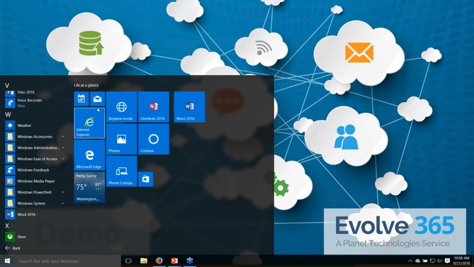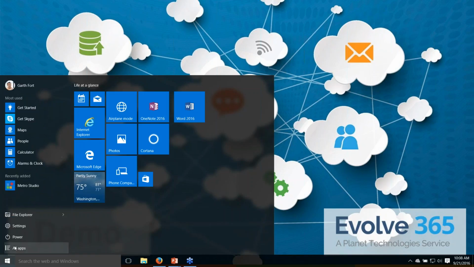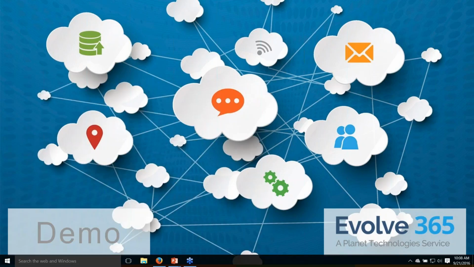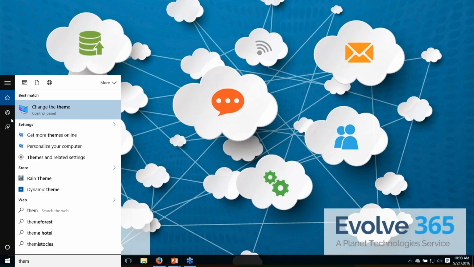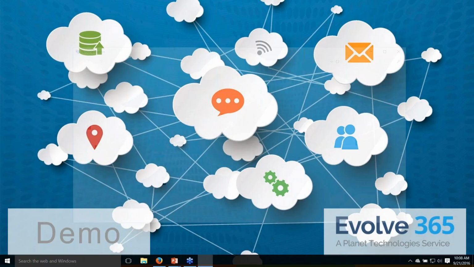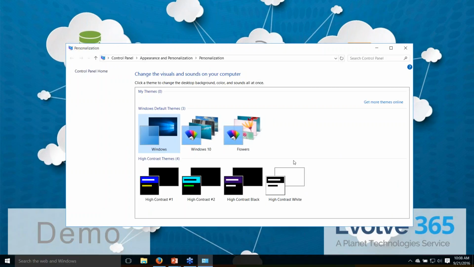And I've just come through really quickly and pinned a few things here. You'll notice that my color is blue. I haven't changed my theme, but if I wanted to come in and change the theme, if I went into that settings menu by clicking back or just by typing theme, it's going to give me a pop-up and I can personalize the colors on my screen.